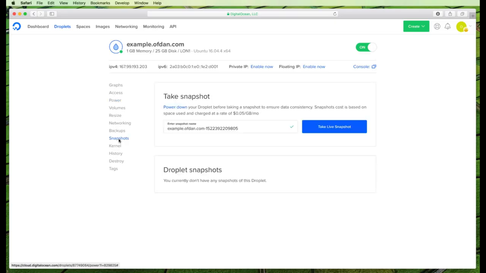Snapshots is a good one. It's like backups, but you are in control of when you take them. So if you're going to do anything that you're not sure about, you can take a snapshot and you can always roll back to it. And that's it for this lecture.